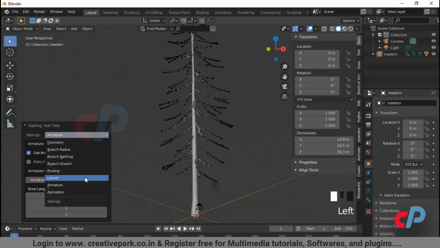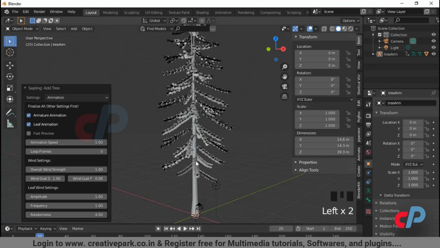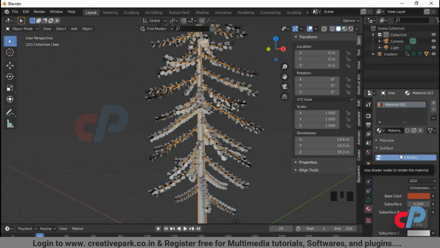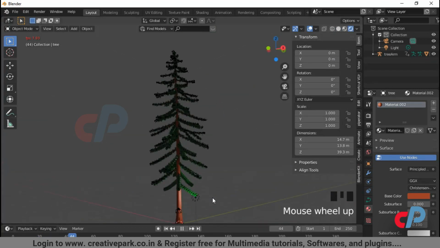Armature. This submenu contains the settings to add an armature to your tree. The armatures can be used in animations. Press play animation to play back in the viewport.